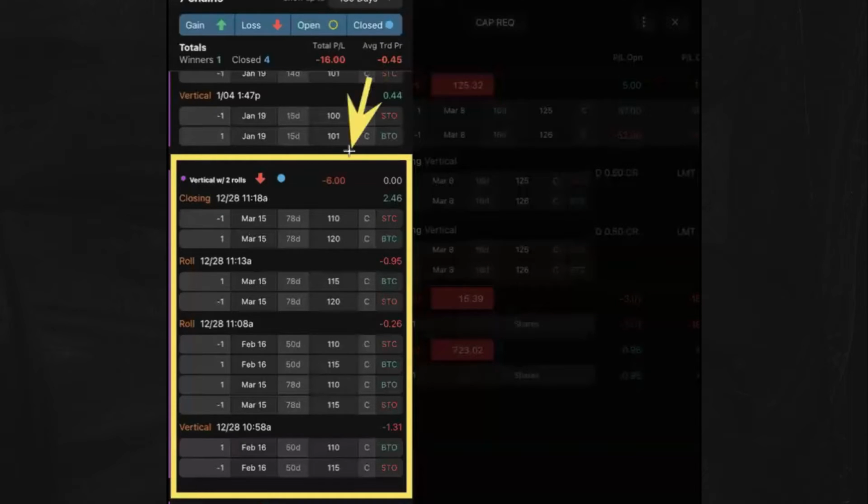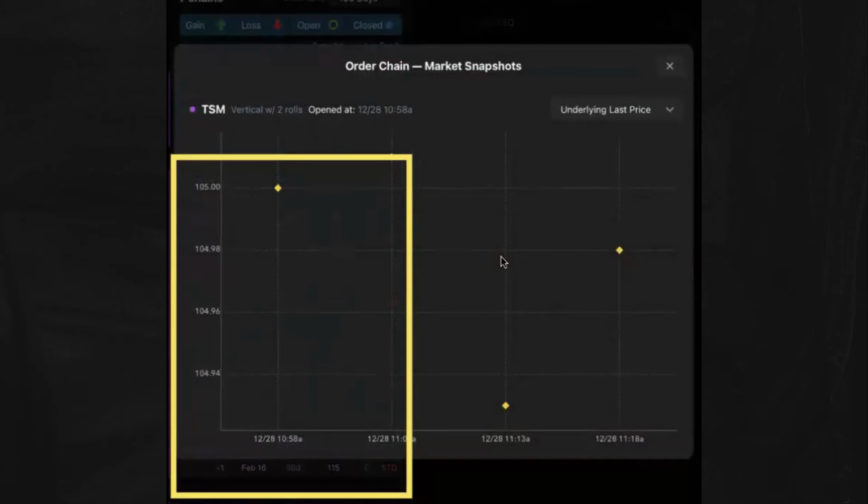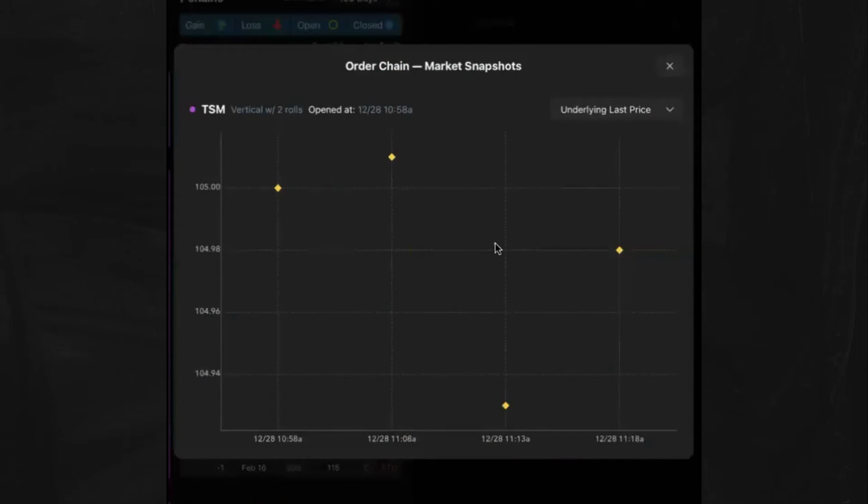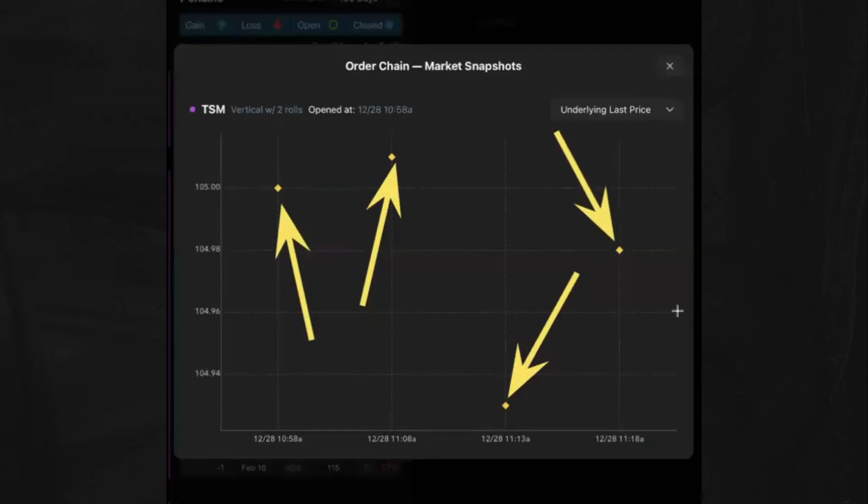And that was a net loss on all those trades of $6. Now, that's cool. You saw all the different rolls and where those prices are coming in and where that net profit is over the course of your trade. But if you tap and hold your finger anywhere over these order chains or that chunk of order chain for these trades and go view market snapshot, this is where we're going to be able to see a chart of each different event. So we had that opening trade. We had the rolls to a different expiration. We had the roll to a different strike. And then we have our closing order here.